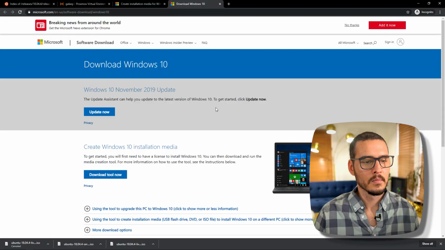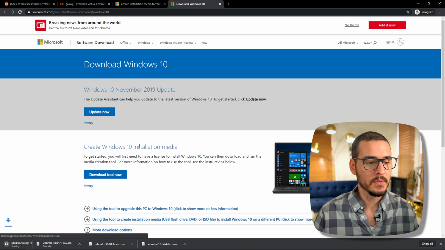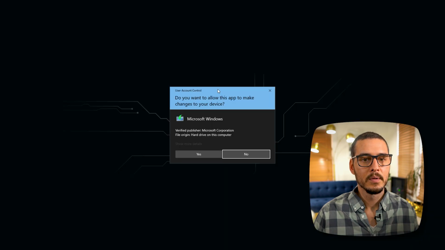So the first thing you want to do is get the installation media. Microsoft's made this really easy to get ISOs from them, and that's what we'll need for Proxmox. So what we'll need is the Windows 10 Media Creation tool. After you find that, download and run it. So we'll download the tool. We'll run it.